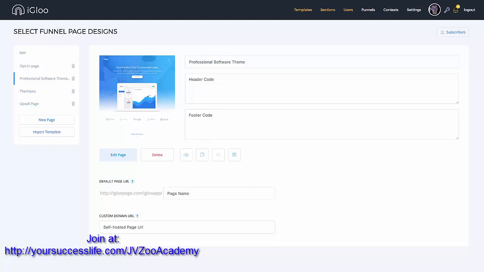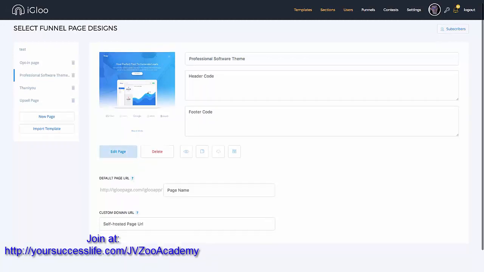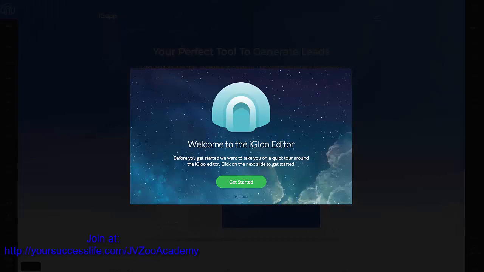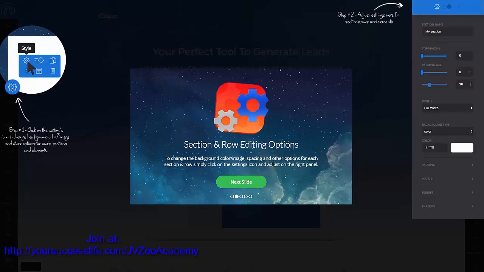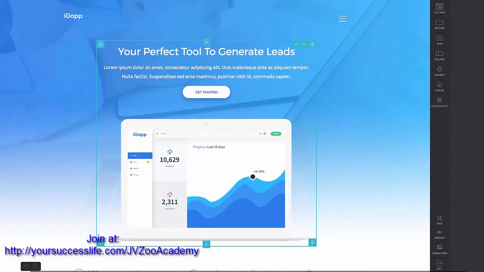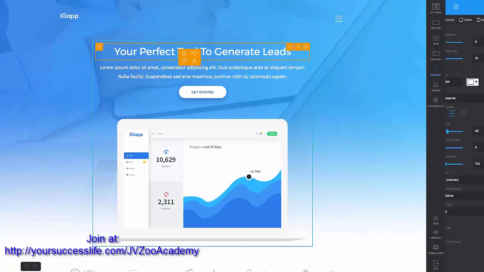I can click edit page. You'll also see we're adding this in at the moment. It's a self-hosting option, and we click edit page. Now what we'll be able to do is go into the editor, and first of all it's going to walk you through how to use this editor, so you'll know exactly how all the different segments work, and how the whole process works.